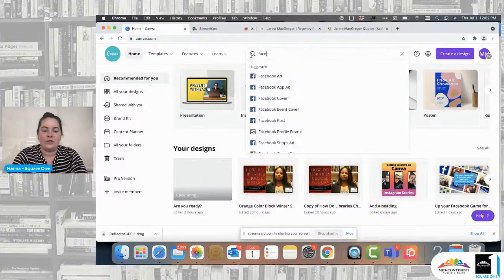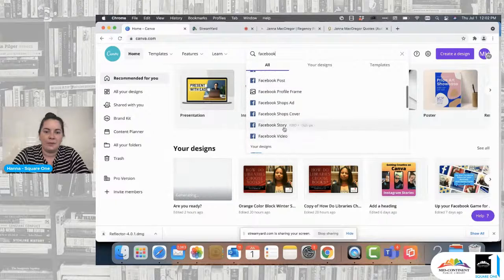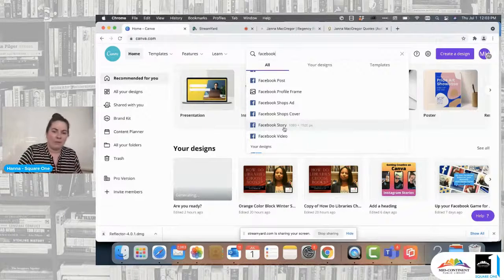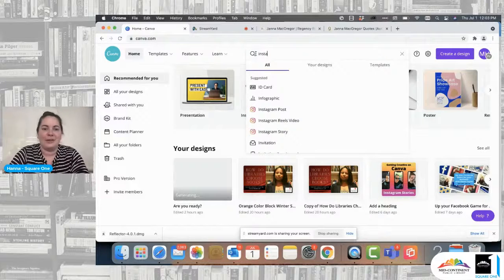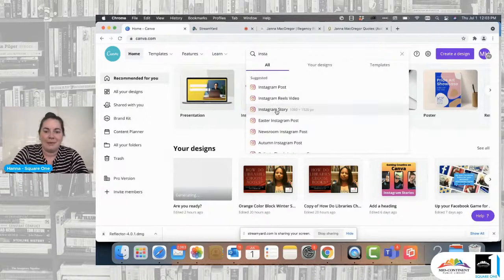I do want you to know that if you're searching for Facebook story, you see that it's the exact same size. So whether you are creating a story specific to Facebook or Instagram, it's going to be the same size. And if you're posting to Instagram, you have the option to also share it to your Facebook story. So if you're trying to hit both audiences, definitely post it from Instagram and then share it to your Facebook account. That being said, we go back to our Instagram just to keep it all the same.